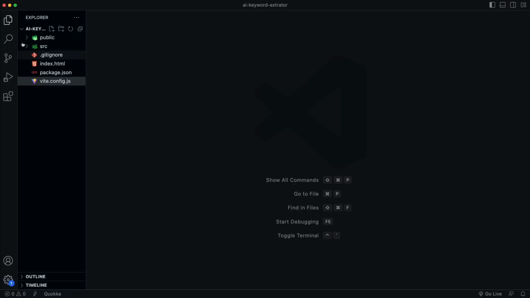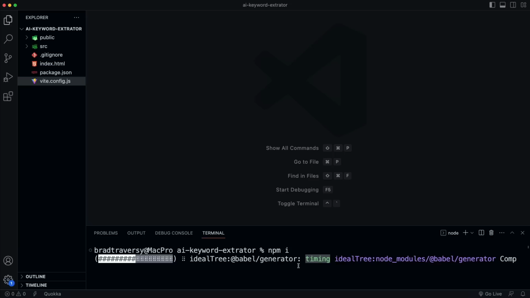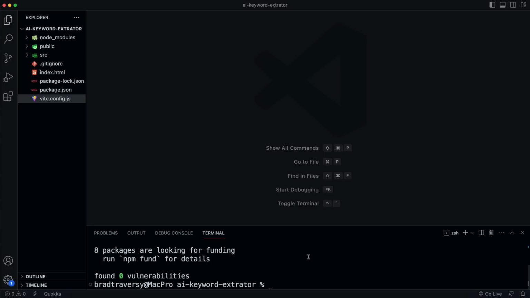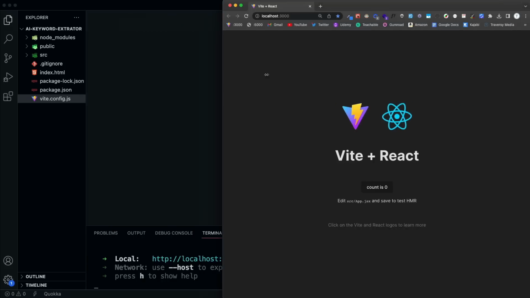And then we have to install our dependencies. You can see there's no node modules folder, so I'm going to open up my VS Code terminal and just run npm install or npm i. So that'll set up all our dependencies. And then we'll go ahead and run the dev server. So npm run dev. And it's going to start on 3000 for me. And then it just shows us this landing page.